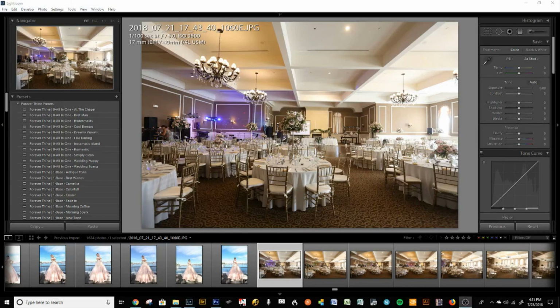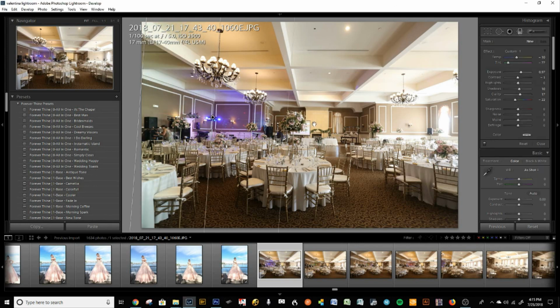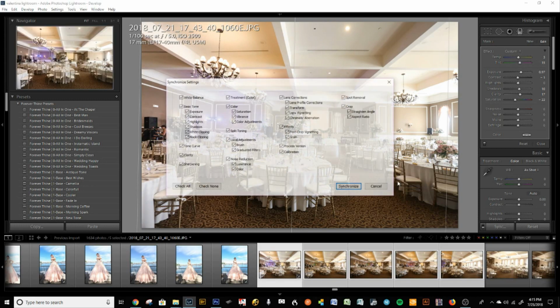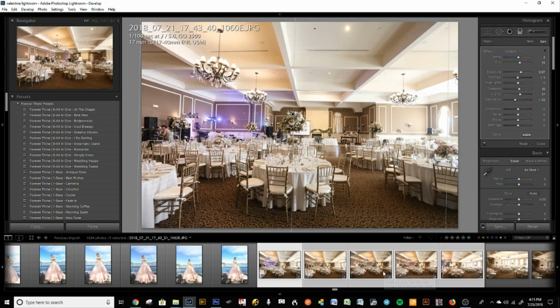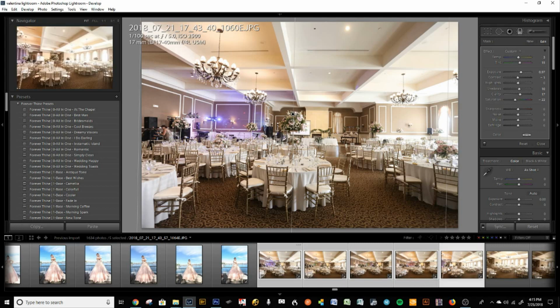So now we are at the reception, or the party part of our photo shoot. And here we have the detail photos that I'm taking of the room. Again, we can use that graduated filter and brighten up this side of the room. Just like this. Warm it up. This side of the room is warm, so we can warm up this side of the room. We're going to sync all of those. Makes a pretty nice difference, doesn't it?